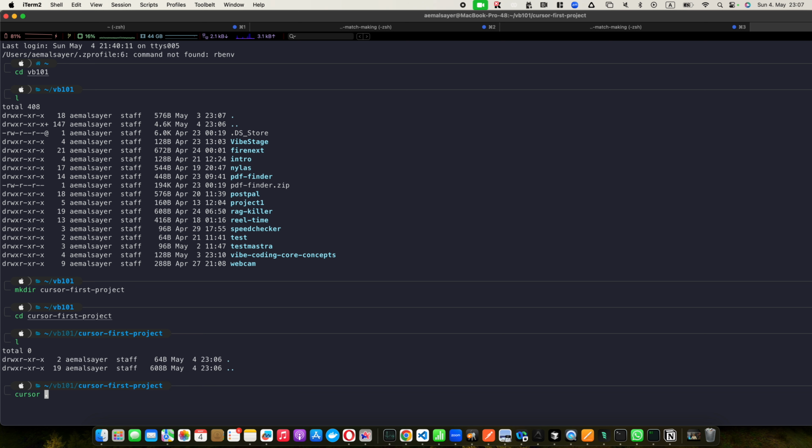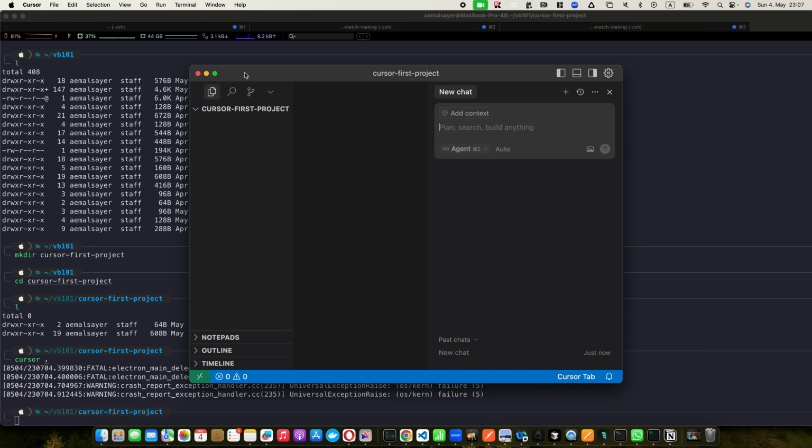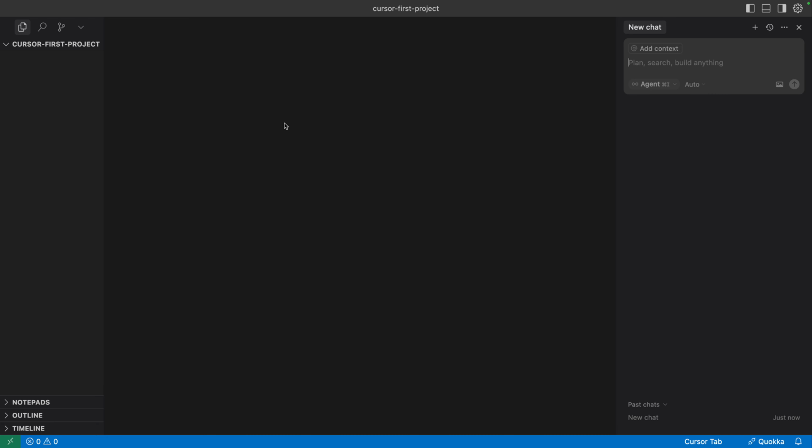Okay, I'm going to open Cursor like this, and I'll explain some stuff first, and then we'll go on to the next steps. First thing is that you will see all the files and the code here, and the chat with your AI agent happens here.